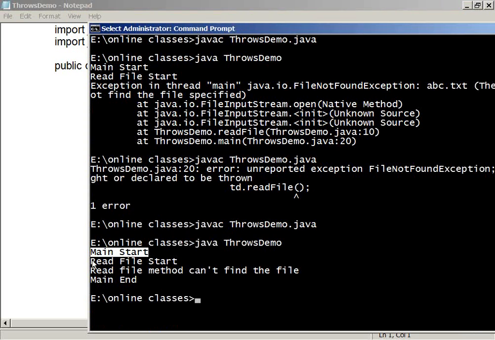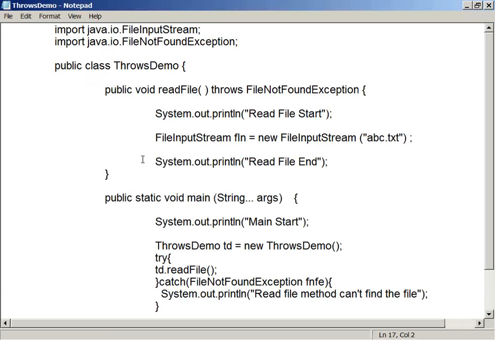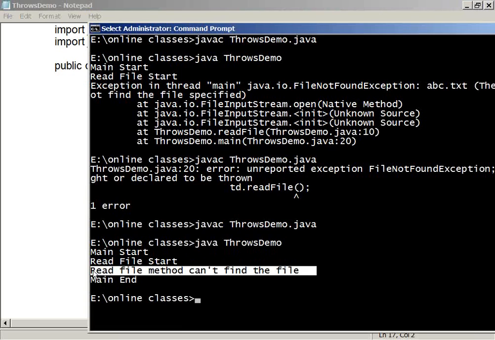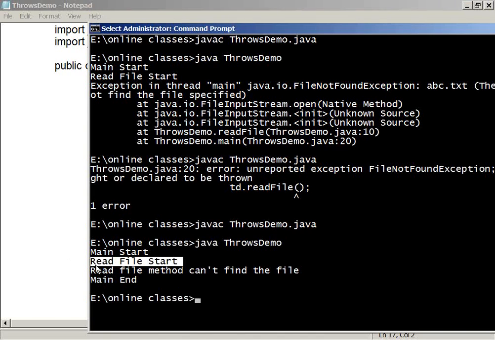Main start, read file start. In the read file method, you can see there is no read file end. Why is read file end not there? Only read file start is there.